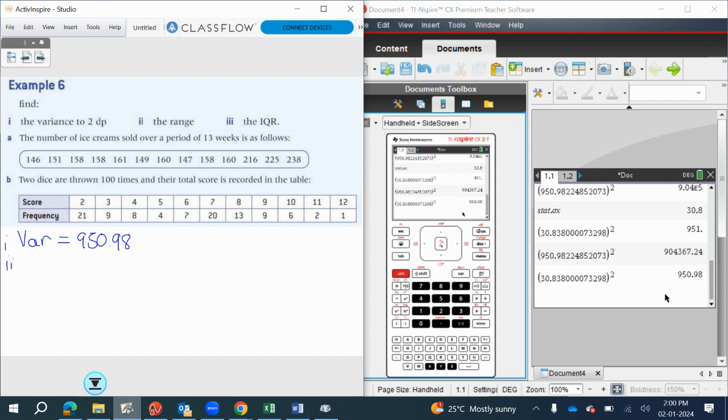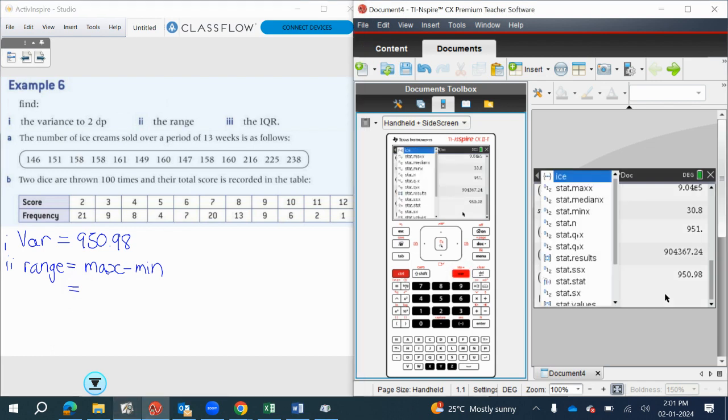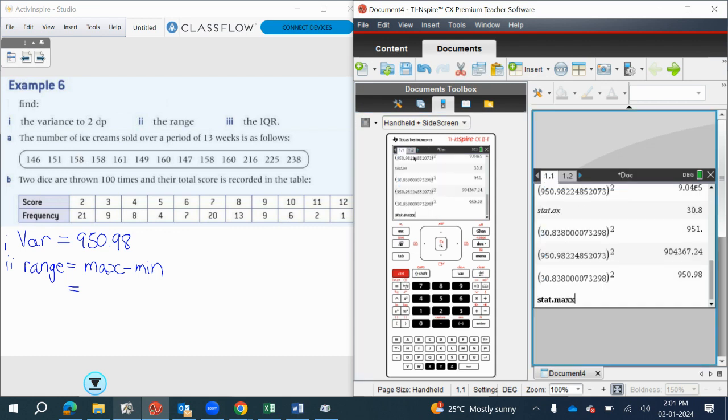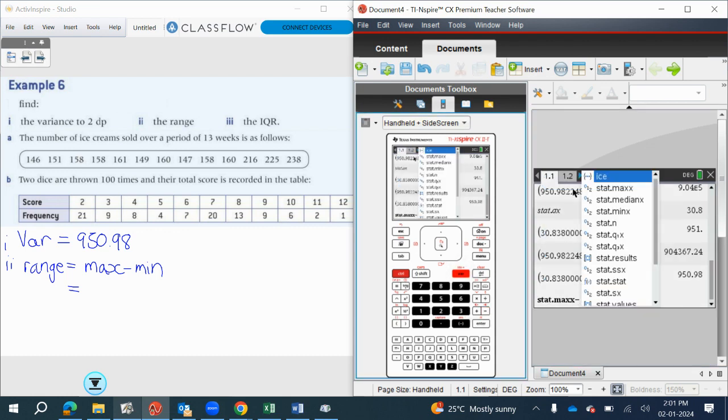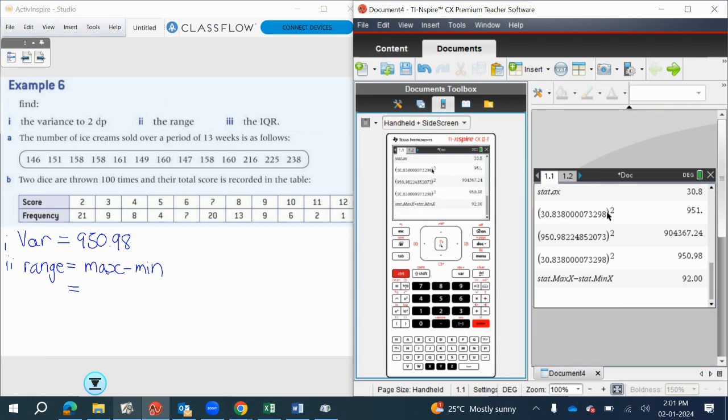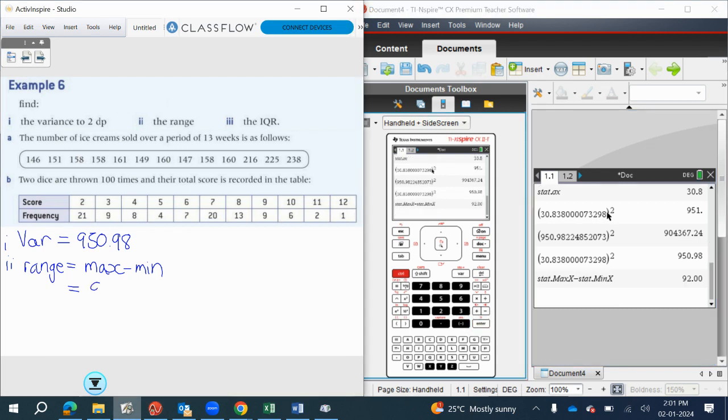The range. Does anyone remember how we calculate the range of a data set? The highest value subtracted by the lowest value. This will give us the range. You can find the minimum and maximum here. So if we take stat max and we subtract stat minimum, it will give us the range, which is 92.